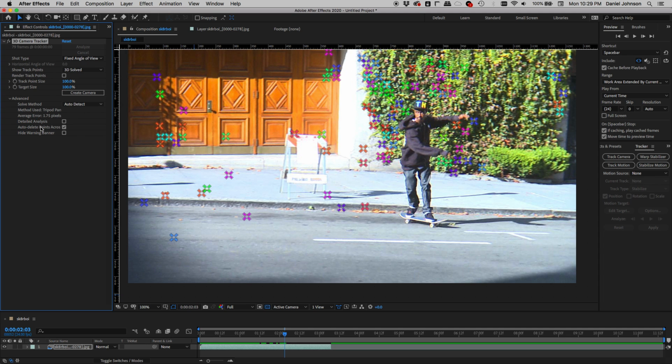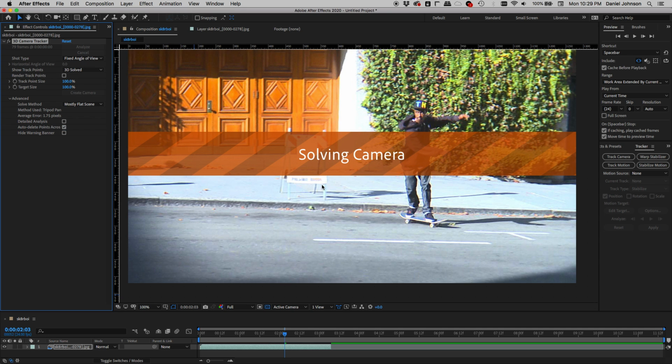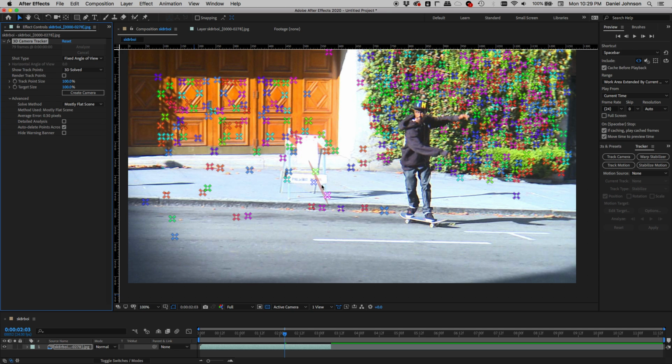A few things that we're looking for: average error, 1.75 pixels. That's a bit of a high rate of error, which means that we're not going to get a really good, solid track pinned to this background here. So you want to look at your error there. But I'm going to change this here to mostly flat scene. As I do that, it's going to resolve the camera.